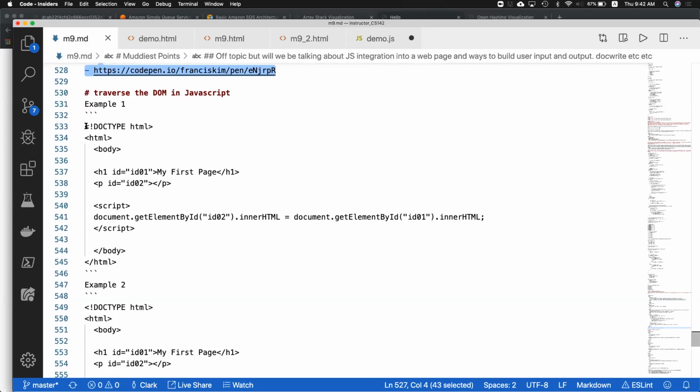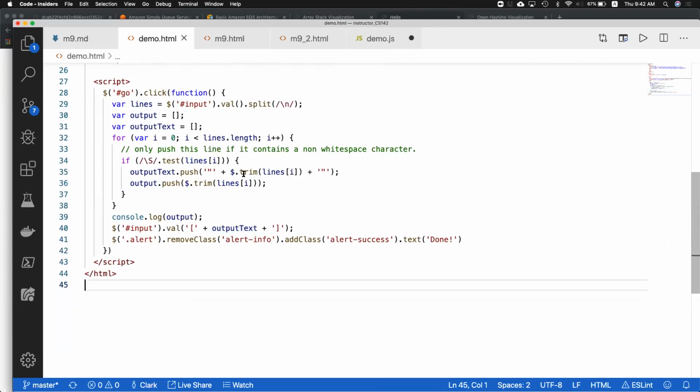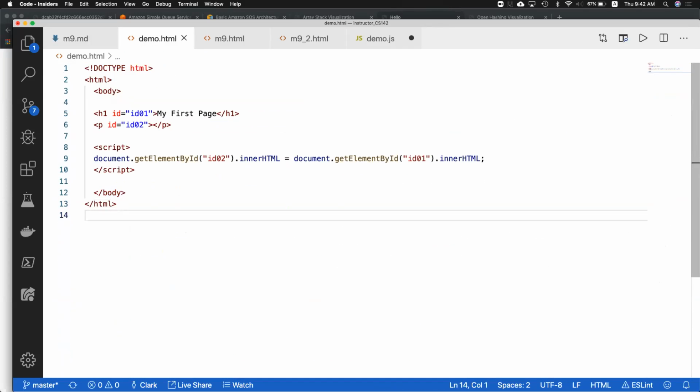DOM traversal. Hope we also did this, but it's not part of the schedule. So this one is very basic. We have the body. Our first H1 tag has an ID of ID01, and the P tag, paragraph tag, has the ID02. In our script, we say get element by ID 02, dot inner HTML.